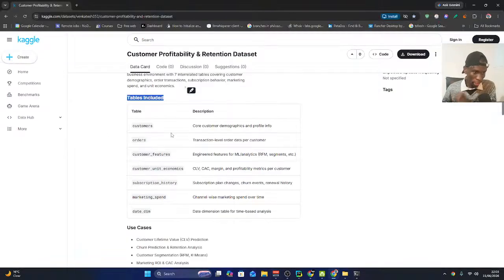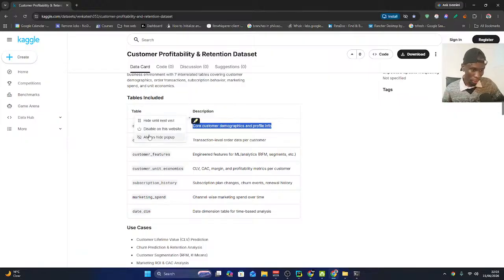So this is the table that we'll be using. You can see it's a little bit comprehensive. We have the data about customers, the core customer demographics and profile information. This one will tell us more about the customers that we really have within our business.